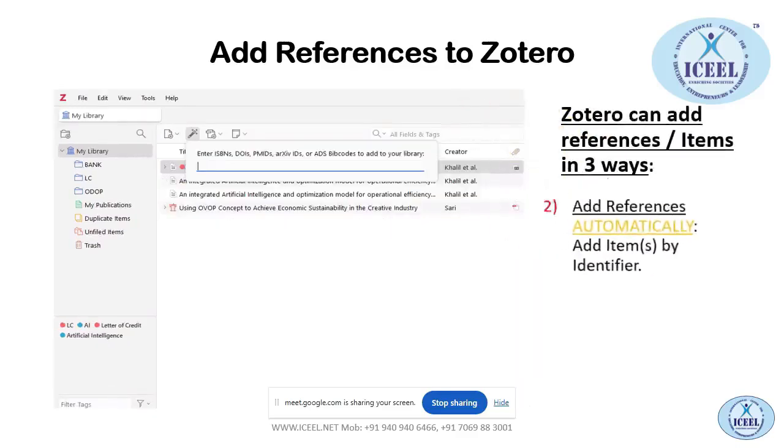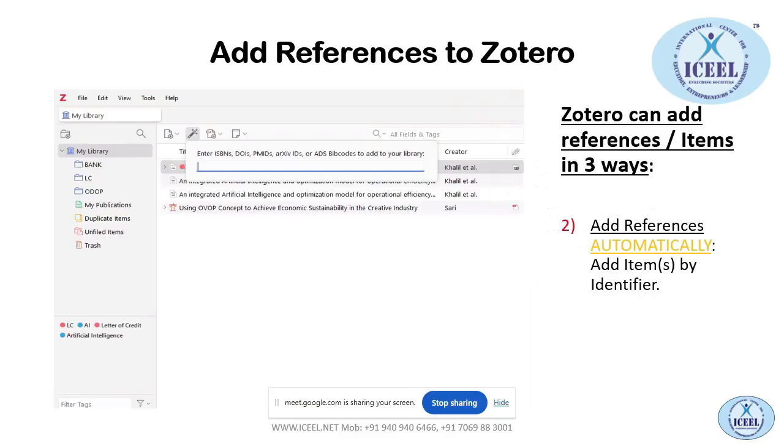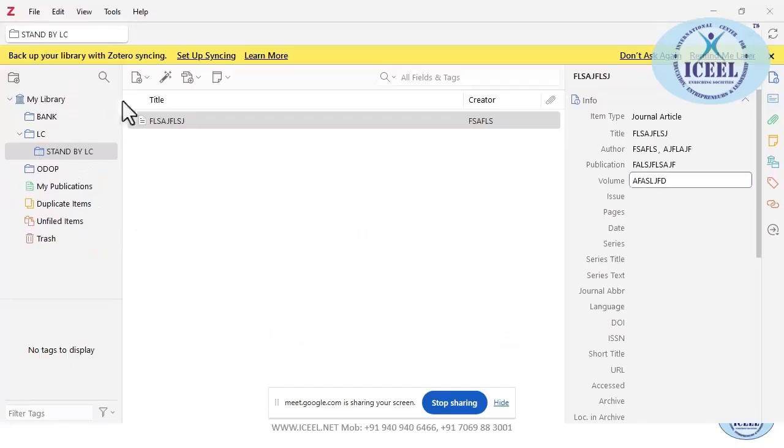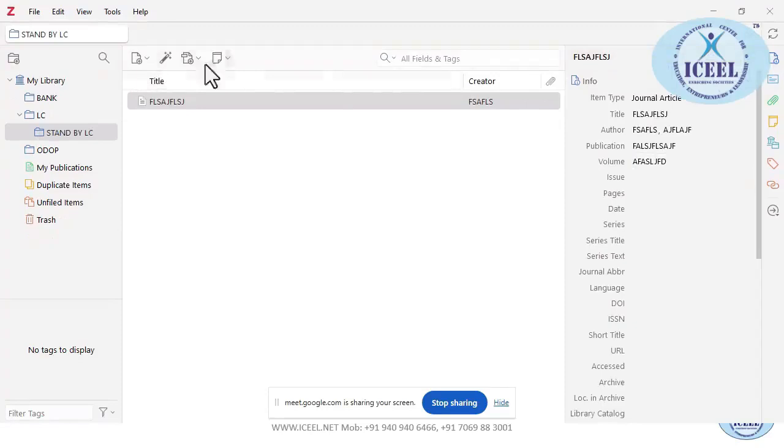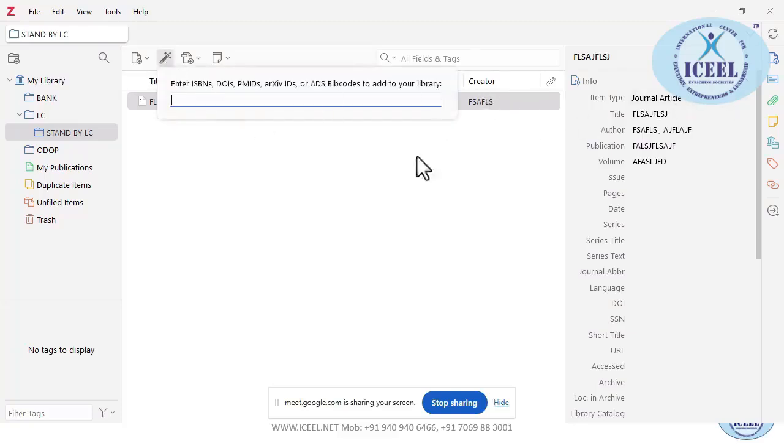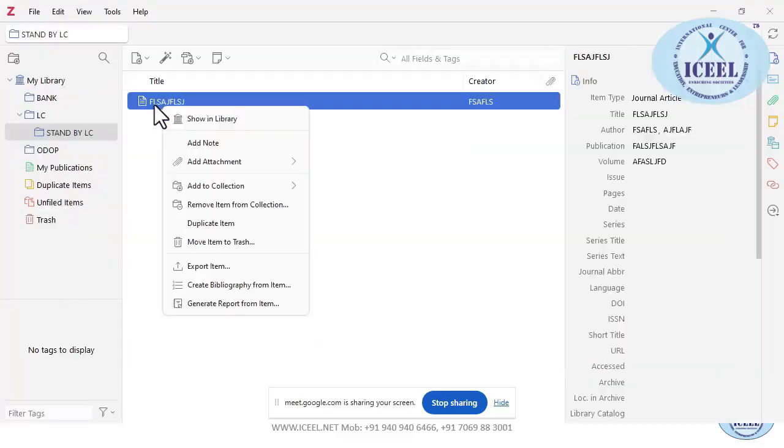Second is automatically, by the use of identifier. This second function you can see here, right? Add items by identifier. So let me show it in the software. Here is the software. Let's close this. Here you can see add items by identifier. Can you see here? Okay. Now first of all, let me delete this item, otherwise it will create garbage. Move item to trash.